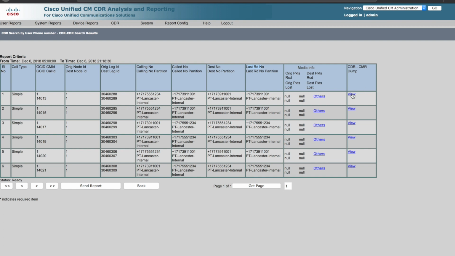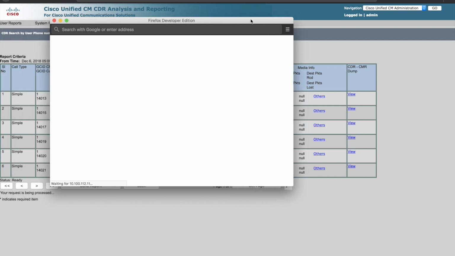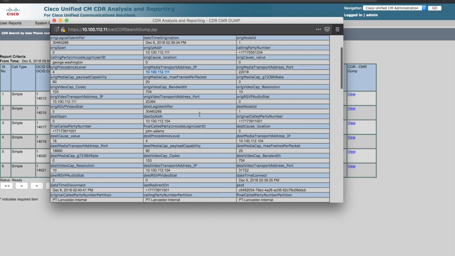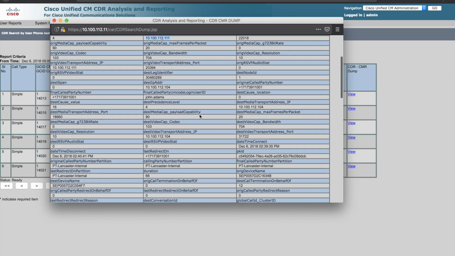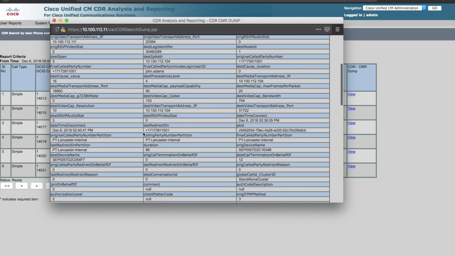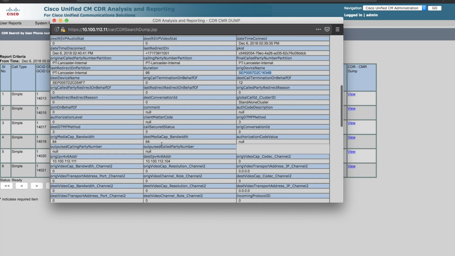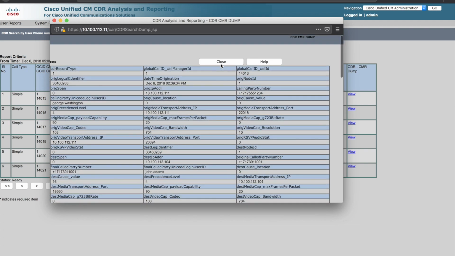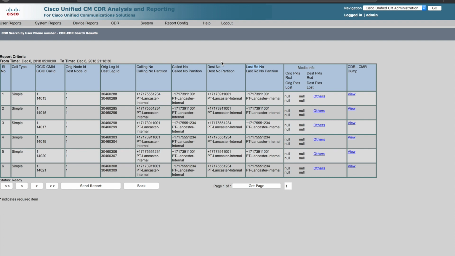Let's pick on call number 1 here. If you hit view on the far right hand side, another window will pop up, and this will have more extensive details. You can get information in this field like the IP address of the endpoint. There's the port, there's bandwidth, there is different TCP and UDP information. The MOS score could be found in here. Partition information. Also the device names. So very complete information about each individual call can be found in this screen. When you're done, click close or X out of that screen.